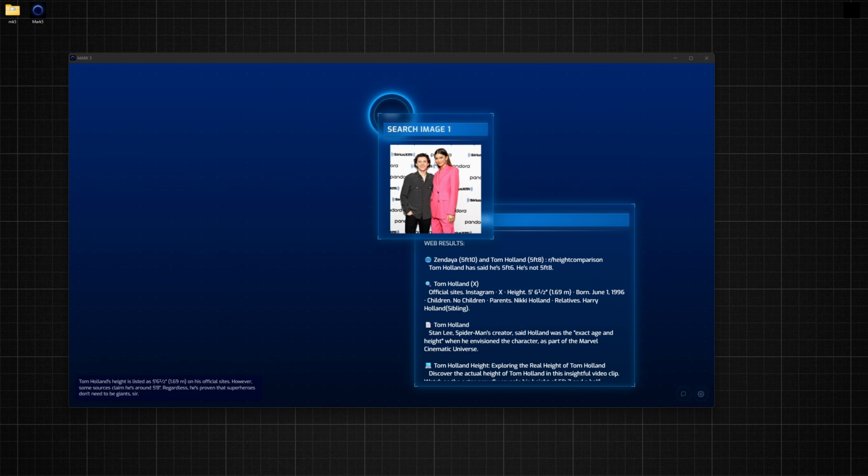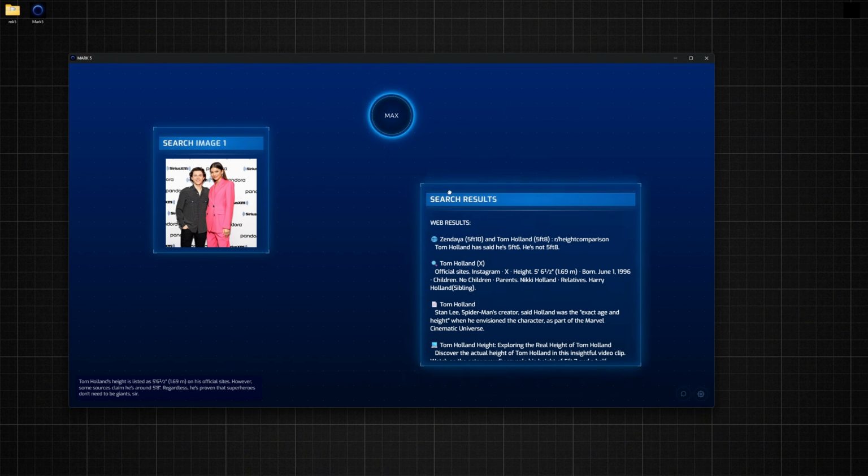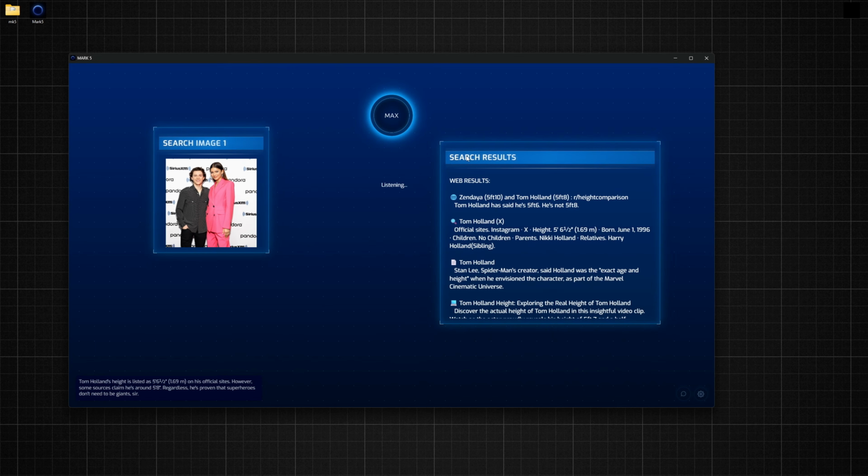Tom Holland's height is listed as 5'6" (1.69 m) on his official sites. Really? However, some sources claim he's around 5'8". I didn't know that. Regardless, he's proven that superheroes don't need to be giants, sir.